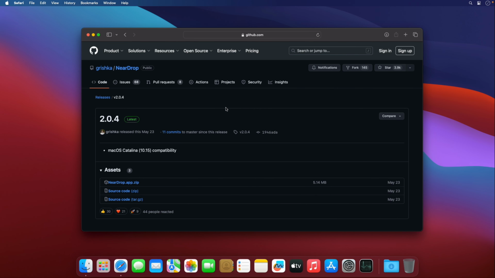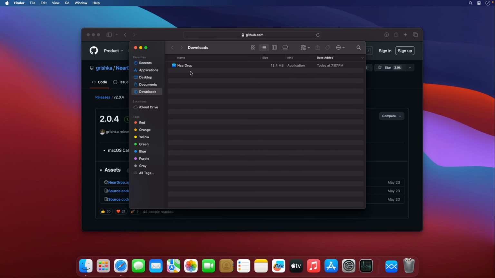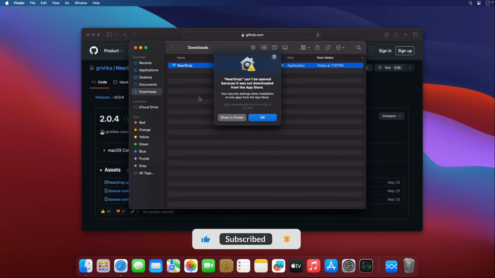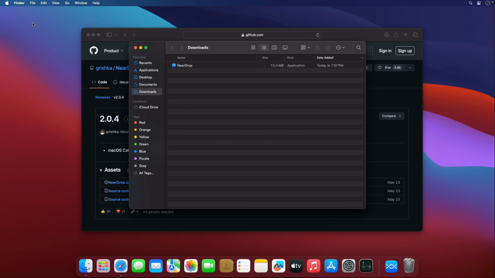Say I want to install this app called Neardrop, which is available on GitHub. After downloading it, I can go to the Downloads folder, and here if I double click on this app to install or open it, it says that Neardrop can't be opened because it is not downloaded from the App Store.